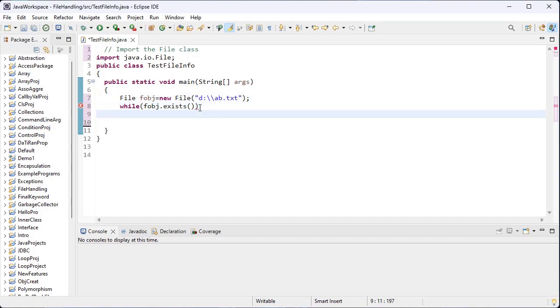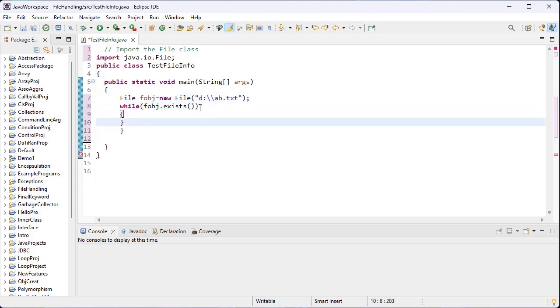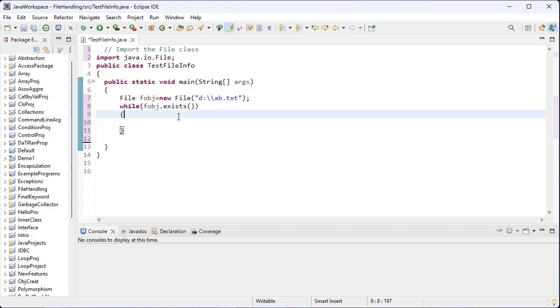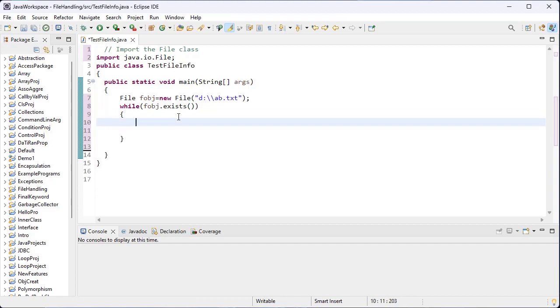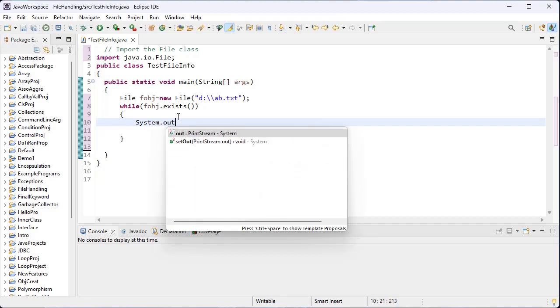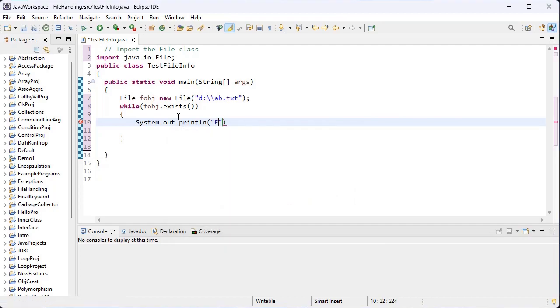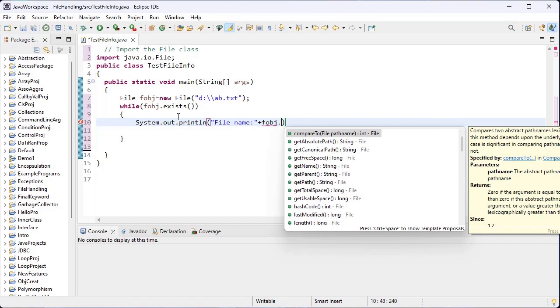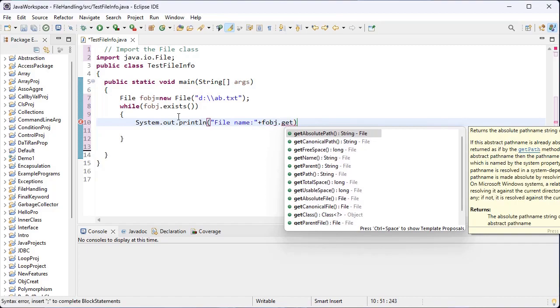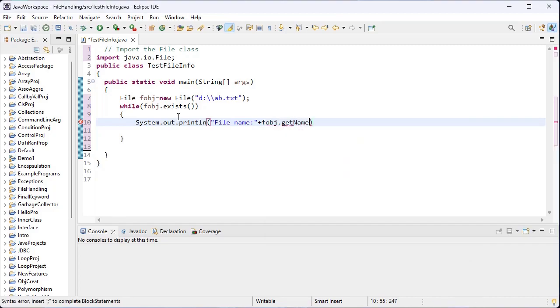So now System.out.println the file name, concatenation symbol, my object name fobj dot getName method.